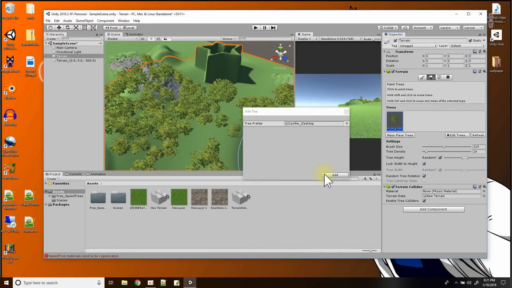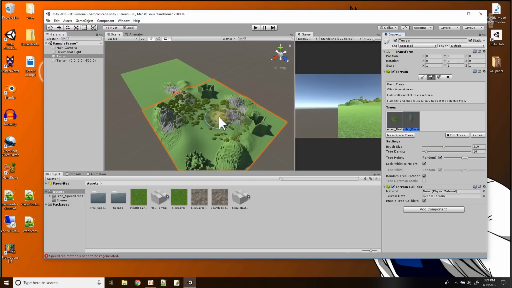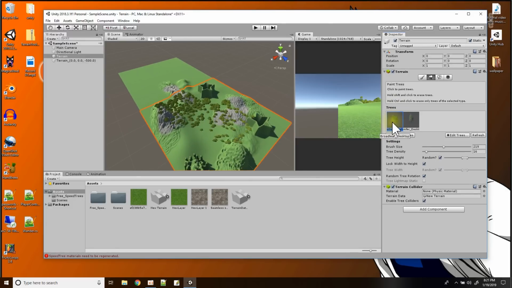I picked a tree I want to draw around in my level. So now I pick the broadleaf tree or the conifer tree, and I pick the size of my brush and the density. There's some other settings here, and then I draw. I could draw in the conifers.